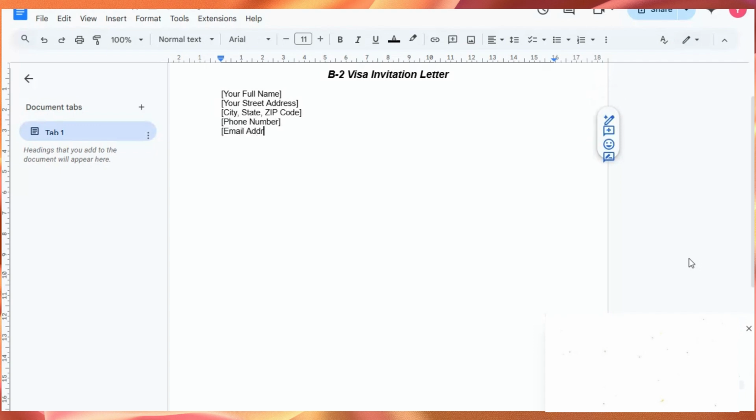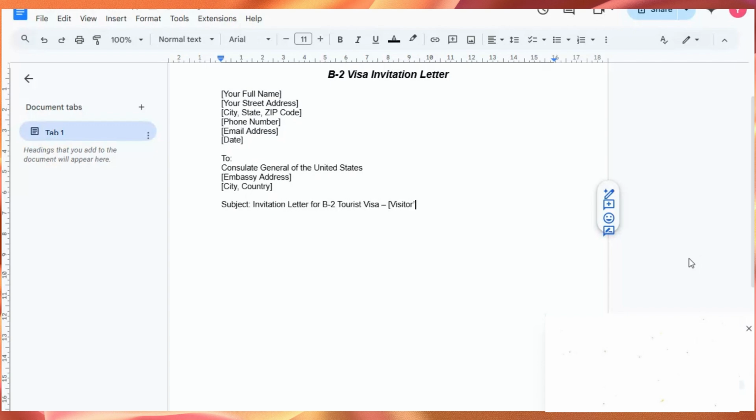Then address it to the Consulate General of the United States, including the embassy's full address. Under the subject line, clearly state, invitation letter for B-2 tourist visa, visitor's full name. Then address the recipient, for instance, Dear Sir, Madam.